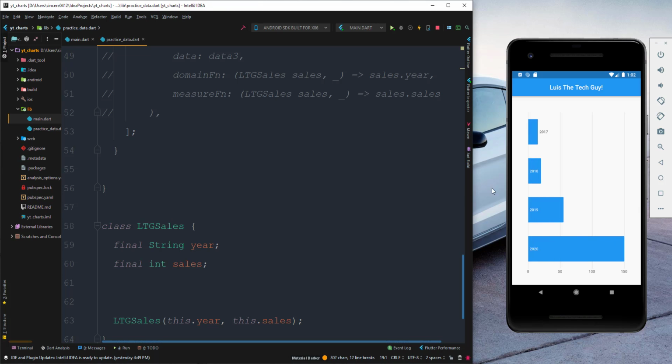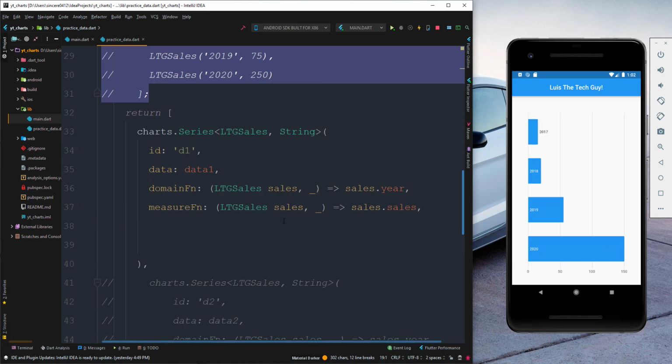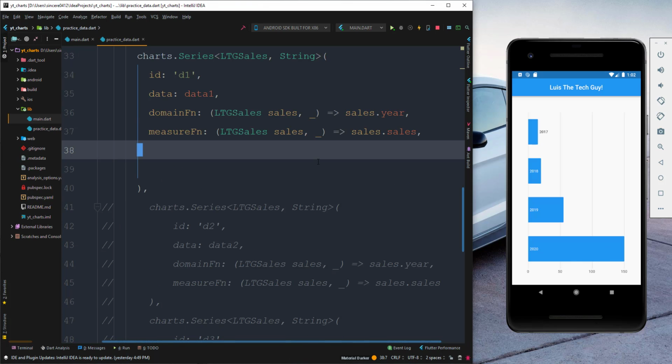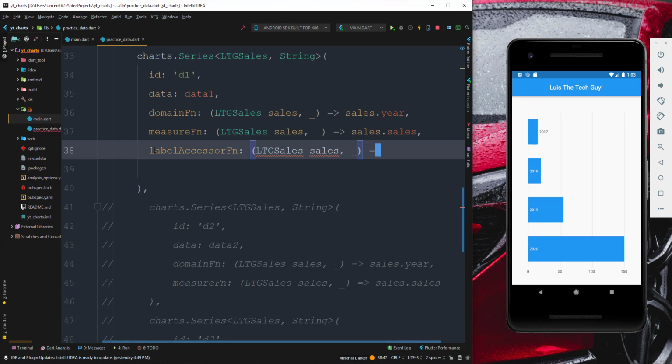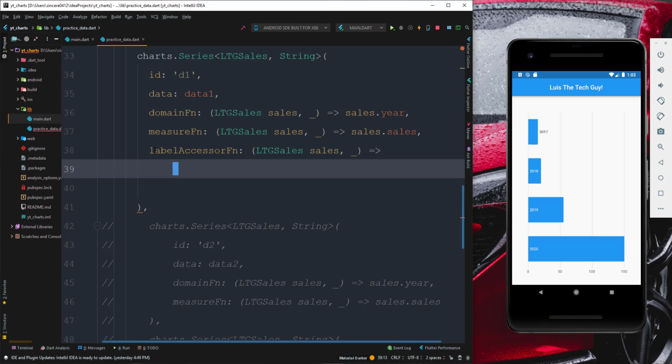There we go. Look at that. It looks a lot cleaner and more simple. And then you can add the information in here. We can add the sales information by simply adding a label accessor function, which again is going to take our LTGSales. Pass it in the sales, with our context there. Then on the next line, we're going to give it a string of what we want to say on the label.